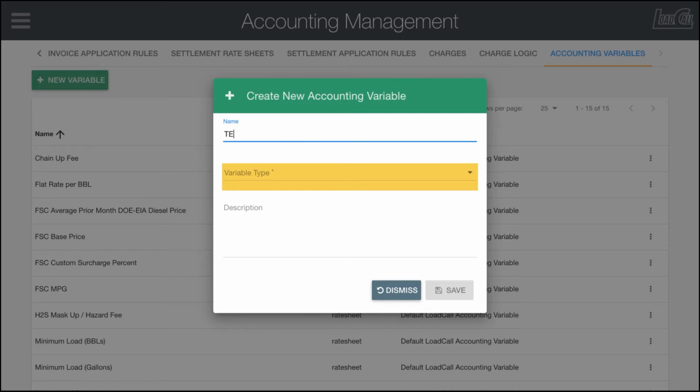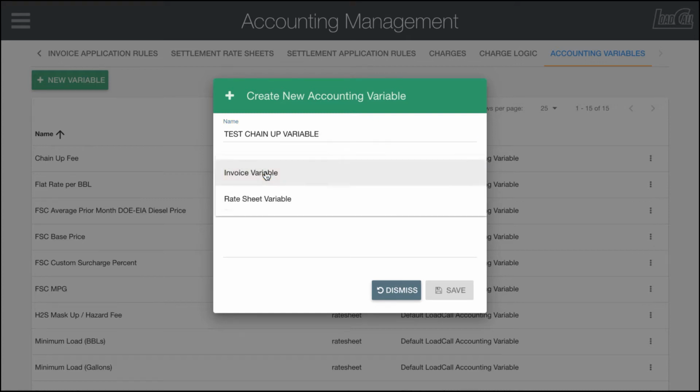We're going to call it test chain up variable, and we are going to set it to be on the rate sheet. There is the option to have these set on the invoice, so when you create an invoice, it'll prompt you to say what should this variable be when calculating out the different pricing on that, which can be useful if you have customers that are just barely different on one variable. But typically you don't need to use this. There are a few off cases.